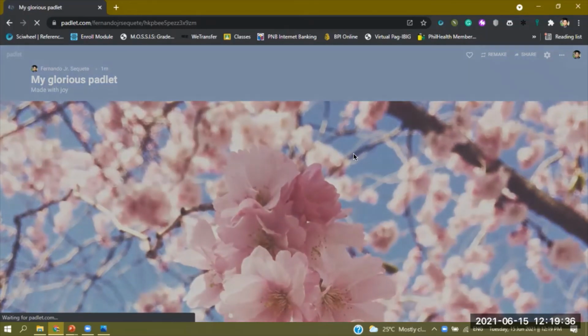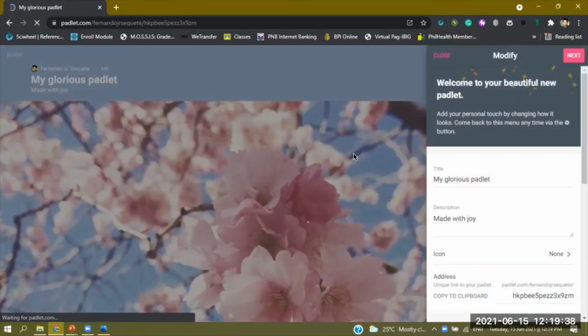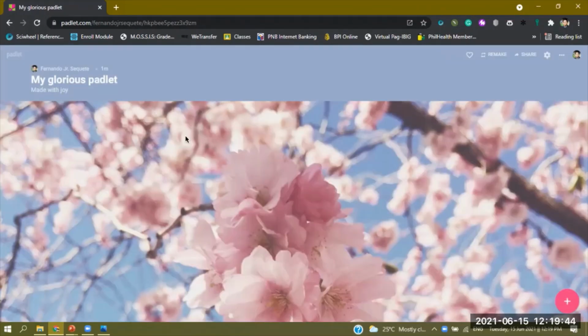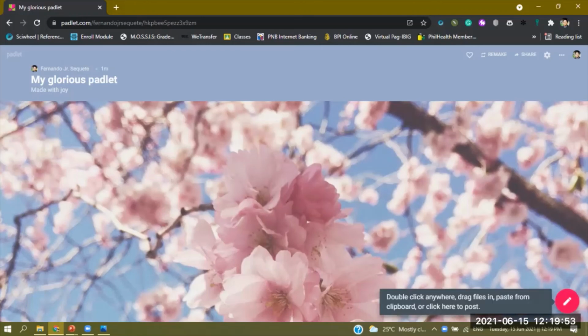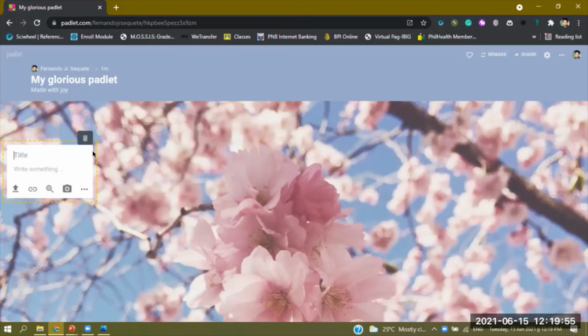Okay, yan. And then start making posts by clicking the plus sign. Sorry, we have to close this. So again, start making posts by clicking the plus sign. The plus sign is this side. Again, and this side ito. Okay, so you have to click that. And then here is now our Padlet.